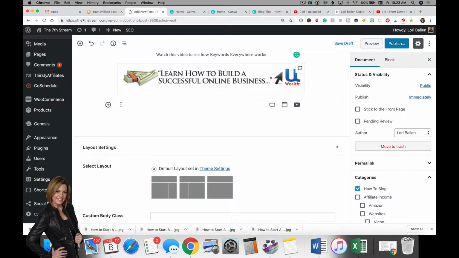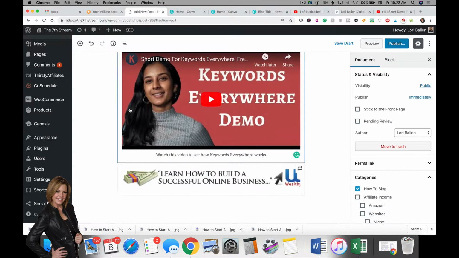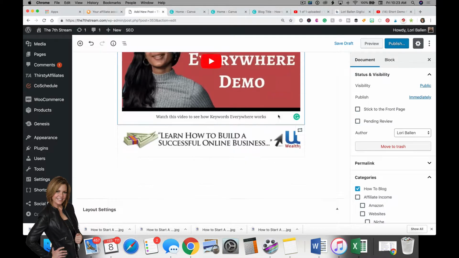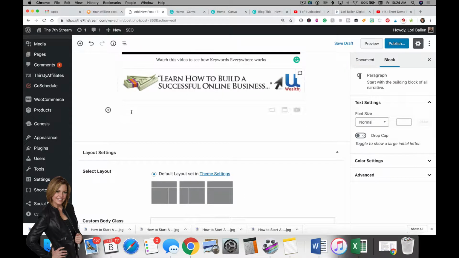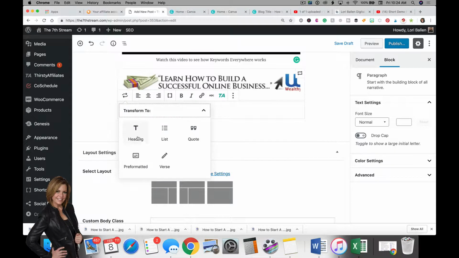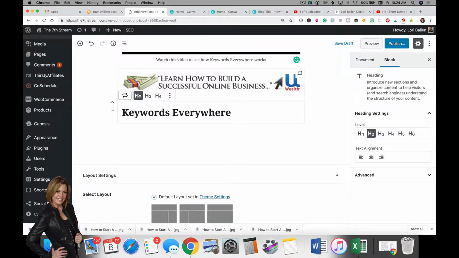So what you want to do, I usually start this way. Before I write a blog, I start with what I want the paragraph headers to be. So in this particular case, we're writing it on keyword tools. So my top of every paragraph is actually going to be one of my favorite keyword tools. So my first one's going to be keywords everywhere. And I'm going to click on this little option here, and I'm going to change this to a heading 2.